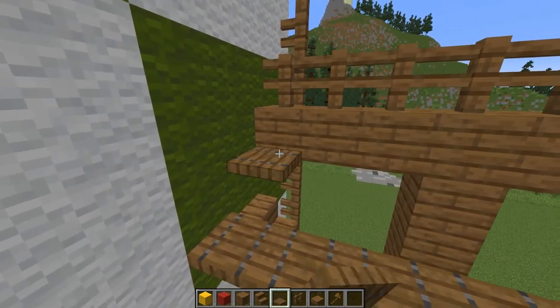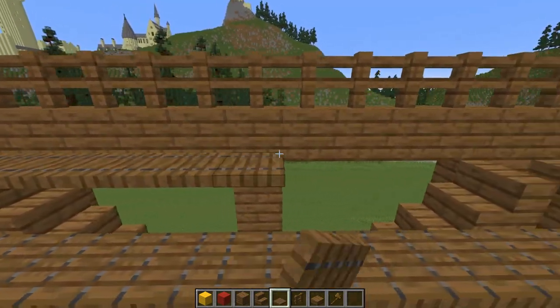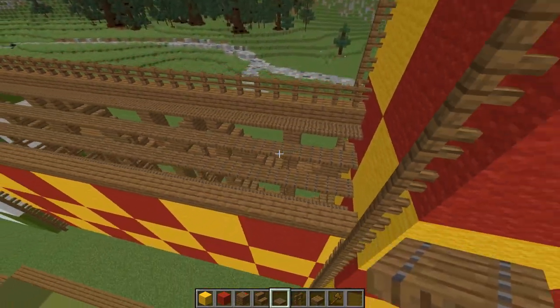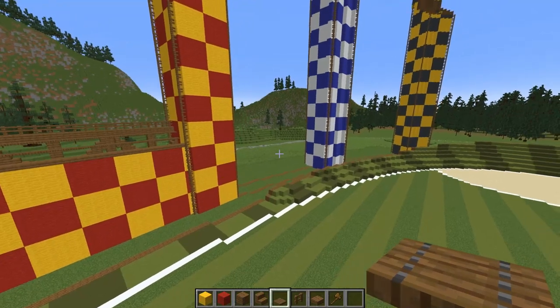And then our fourth layer can go along this row as well. And those would be our Quidditch stands complete for this first section. And there we go, that area will look just like this. And now let's move on to the second section.